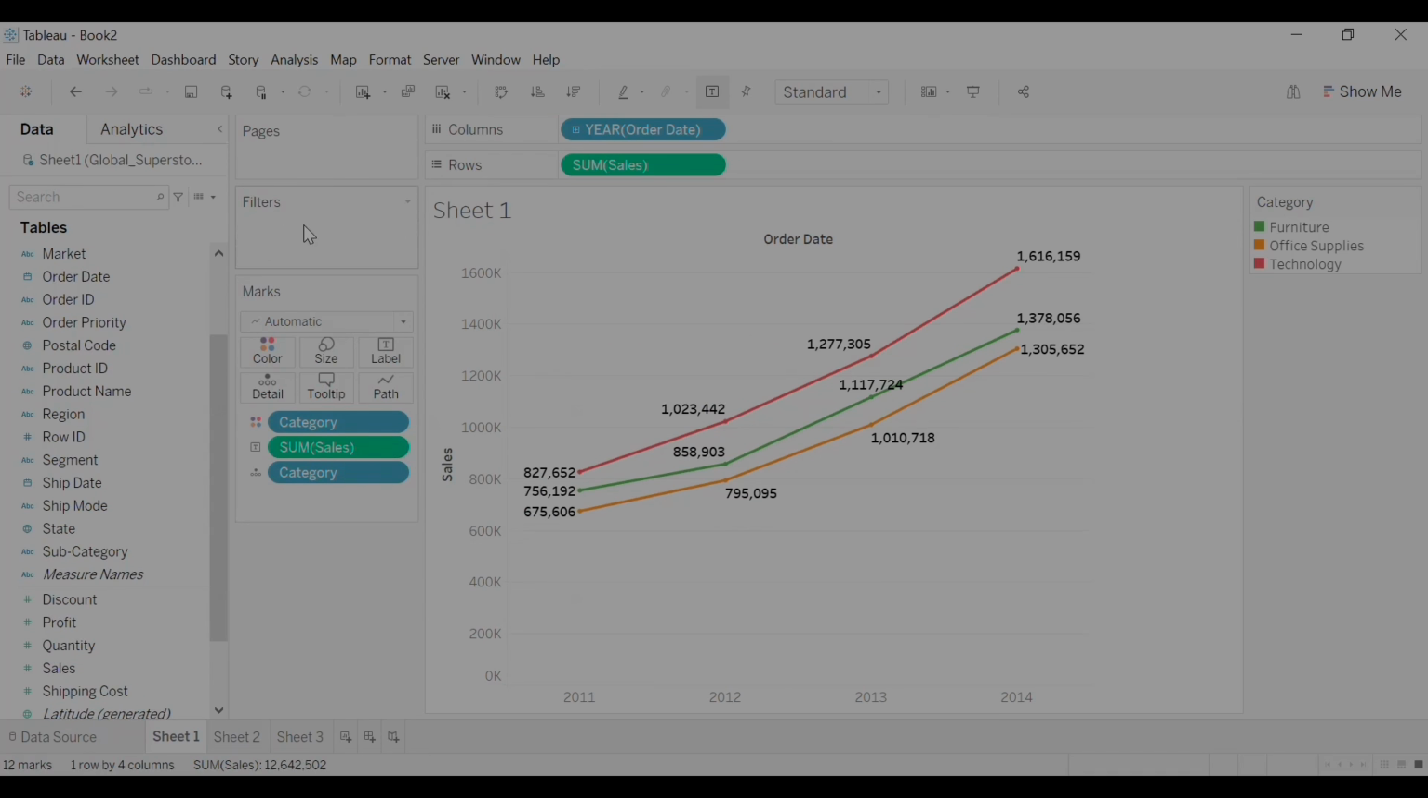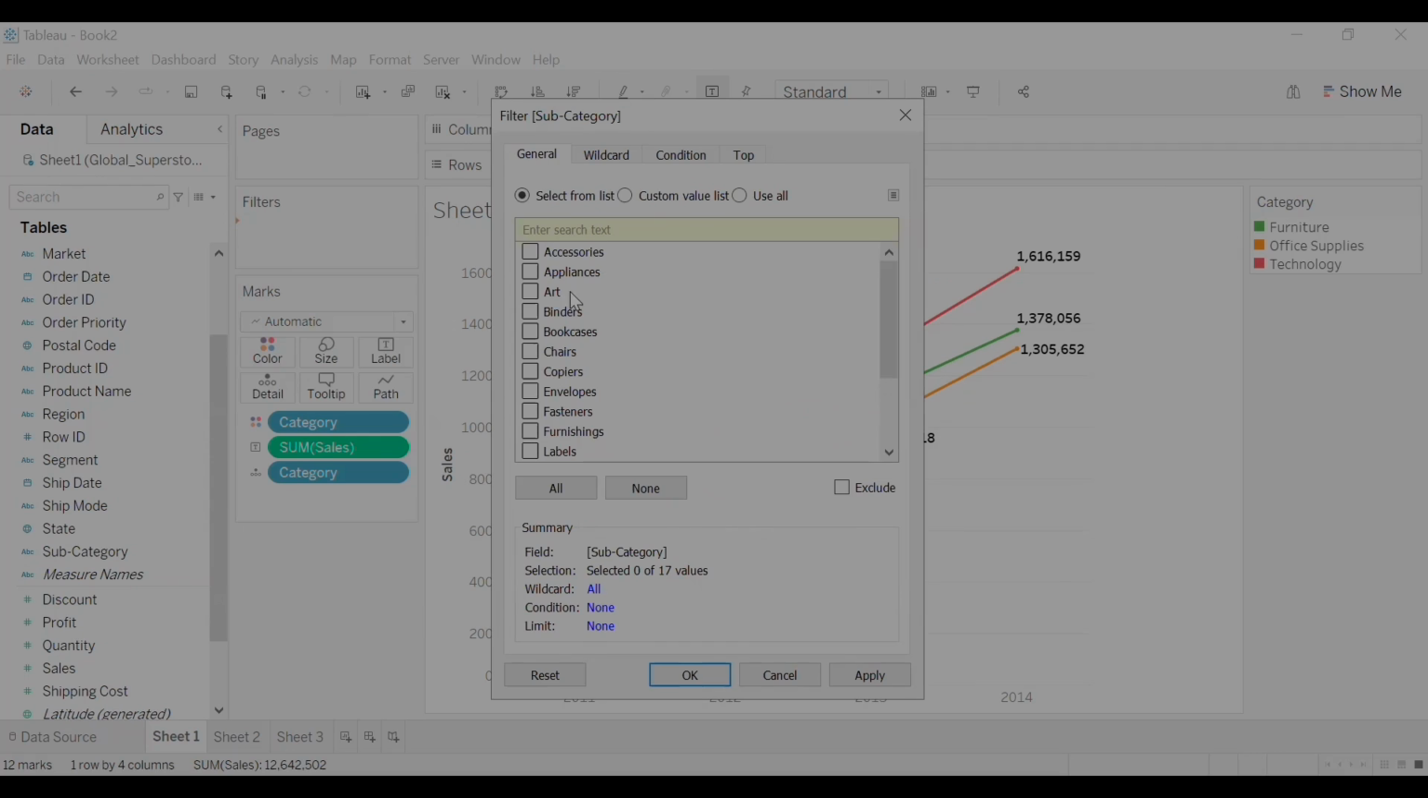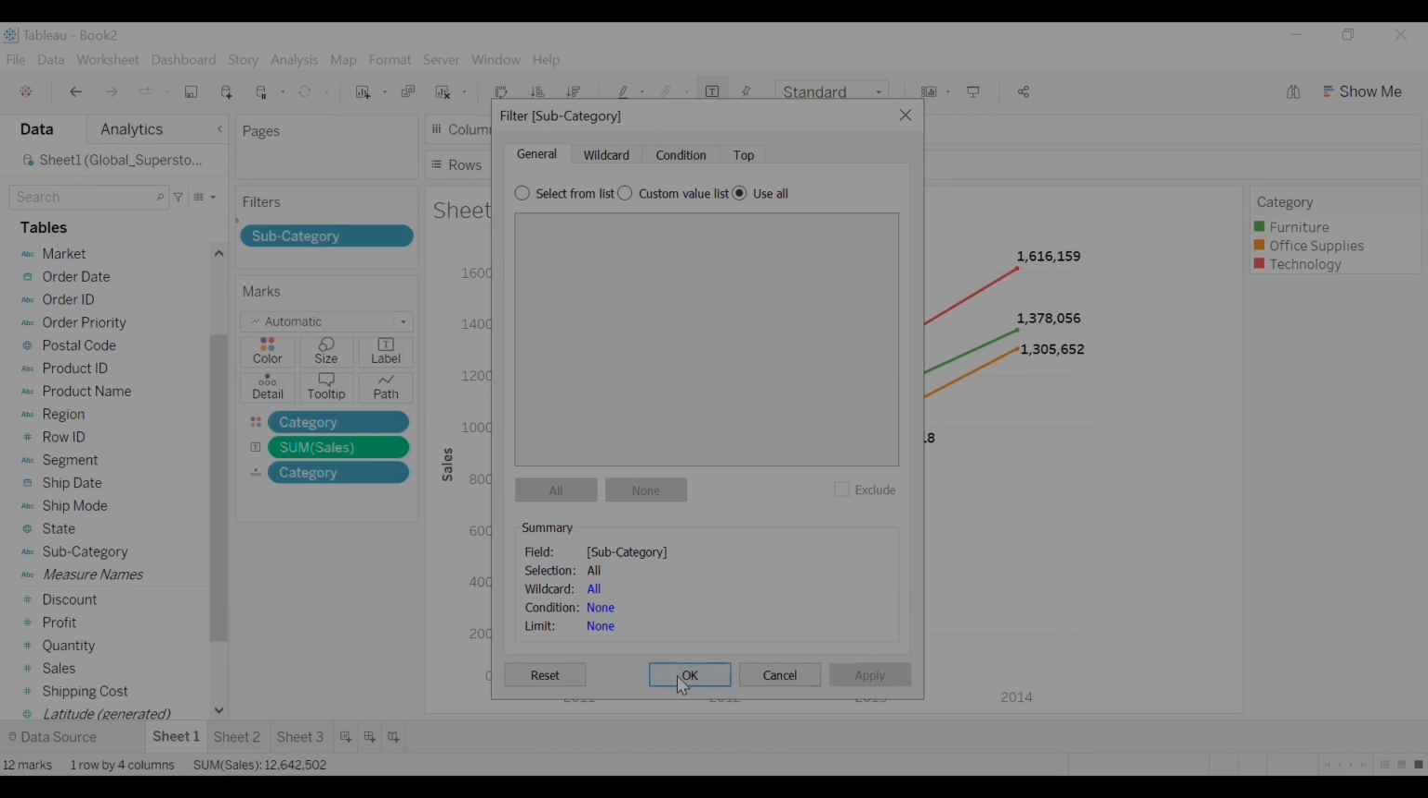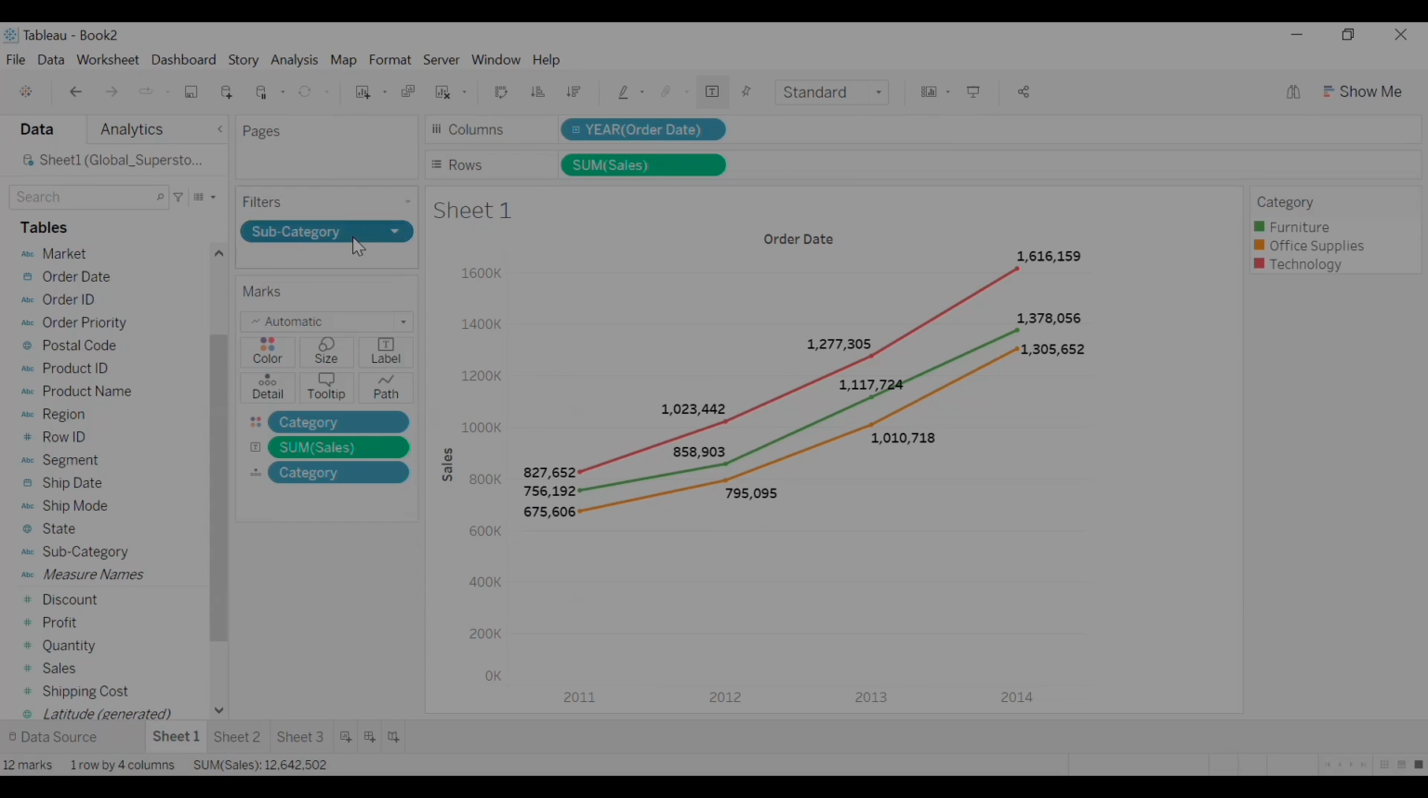Now I want to talk about this filter section here. Filters help us filter down to the very specific information we want to see in our visuals or in our graphs. In this example, let's say we want to have subcategory under the filter section. Once we do that, this window opens up. Now we have the list of all subcategories. We choose to use all in order to include all of them, and then click on OK. Now if I click on show filter, I can see all the subcategories here.